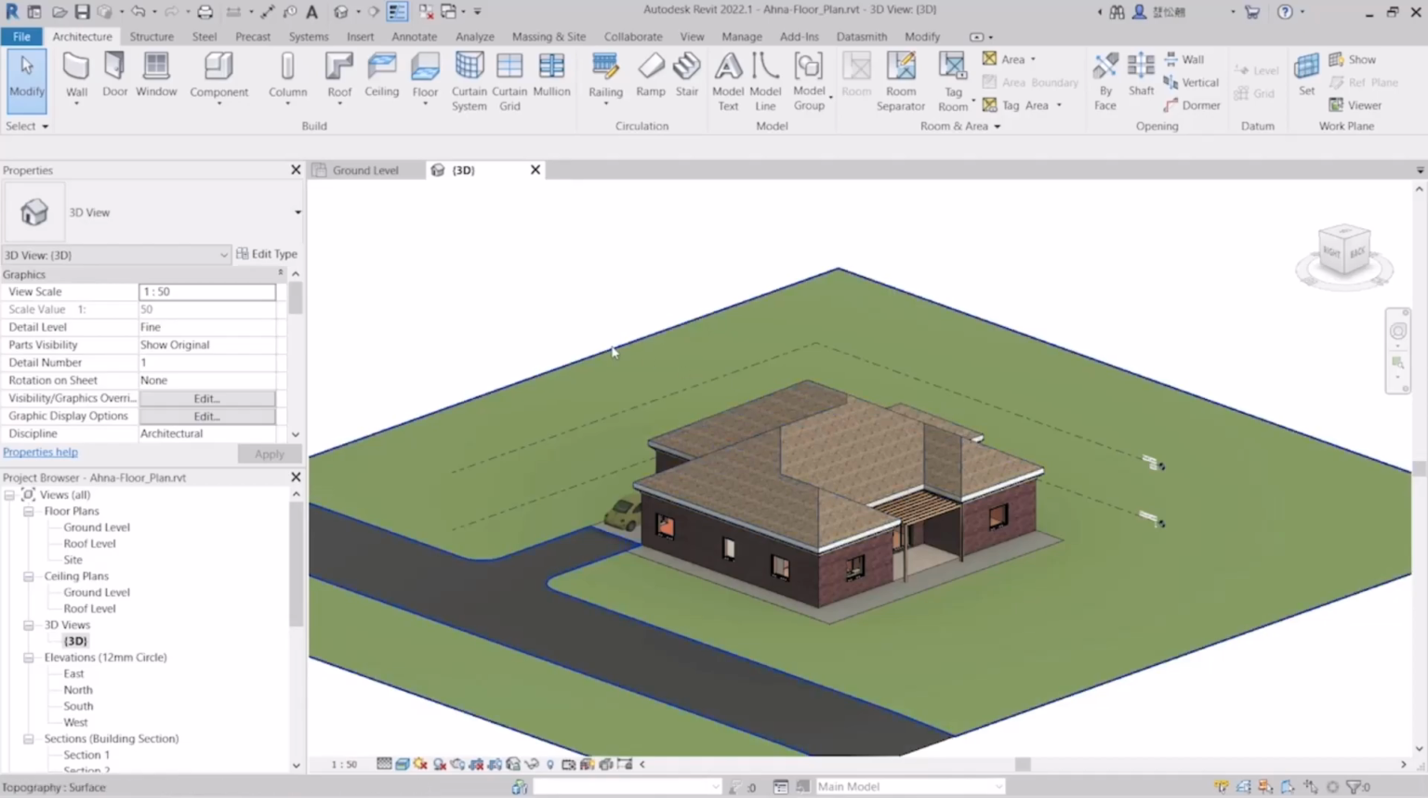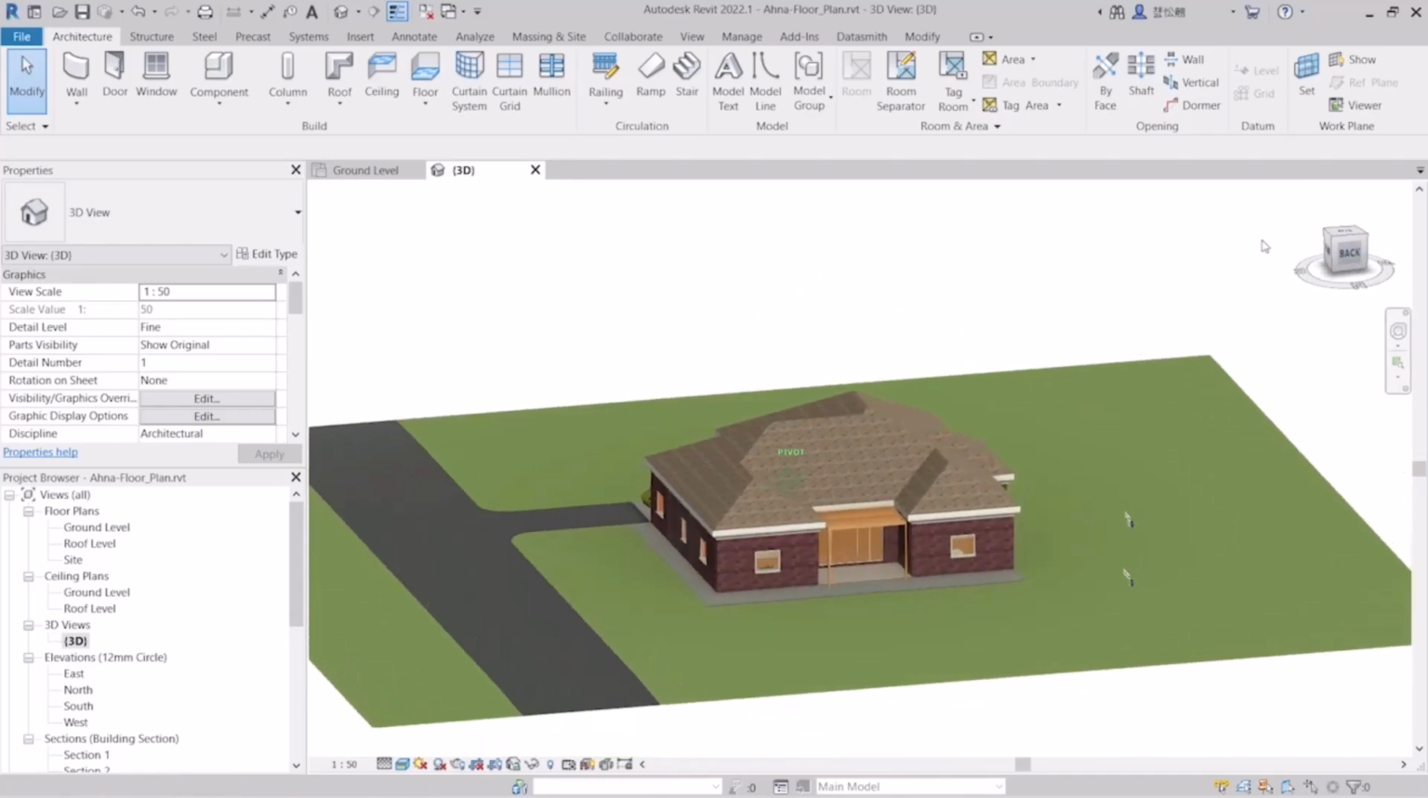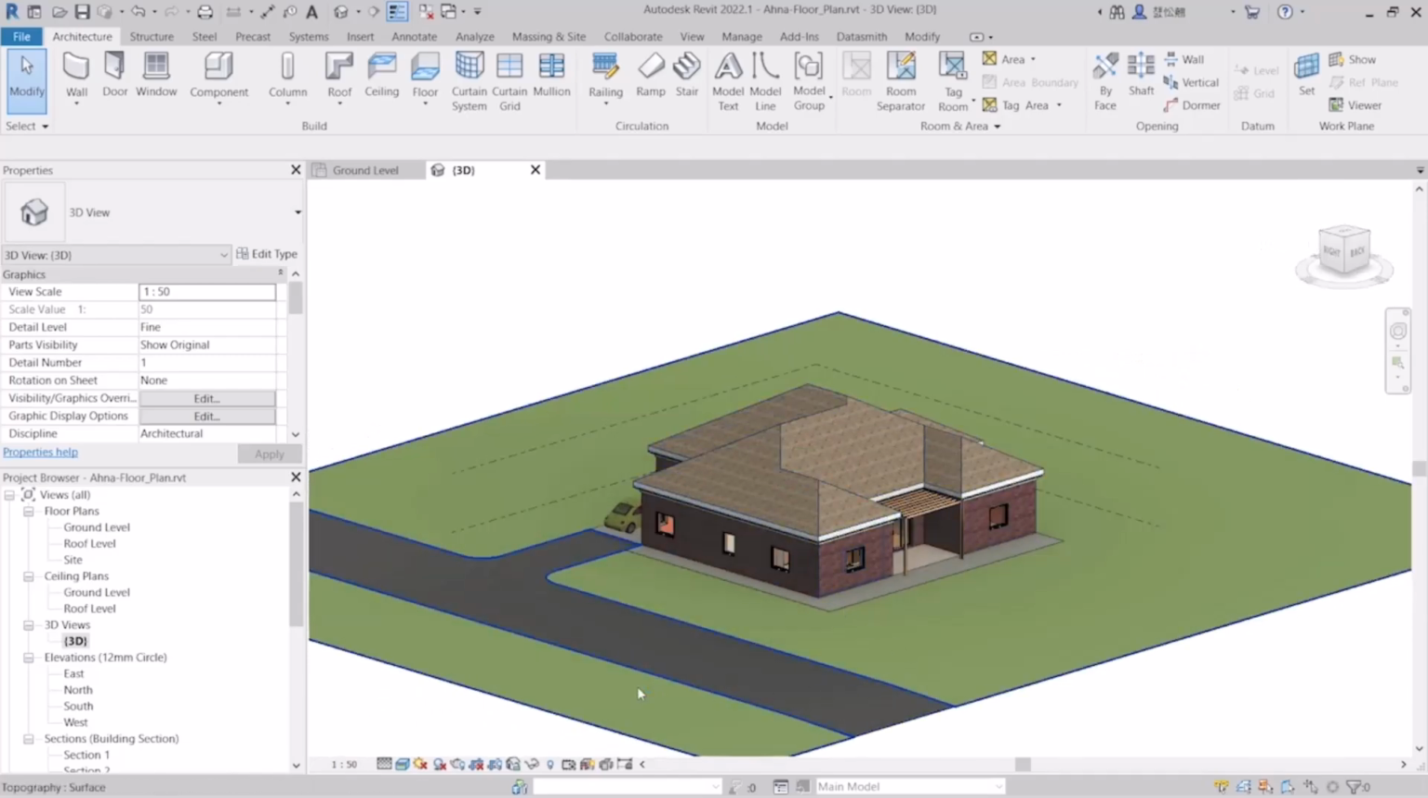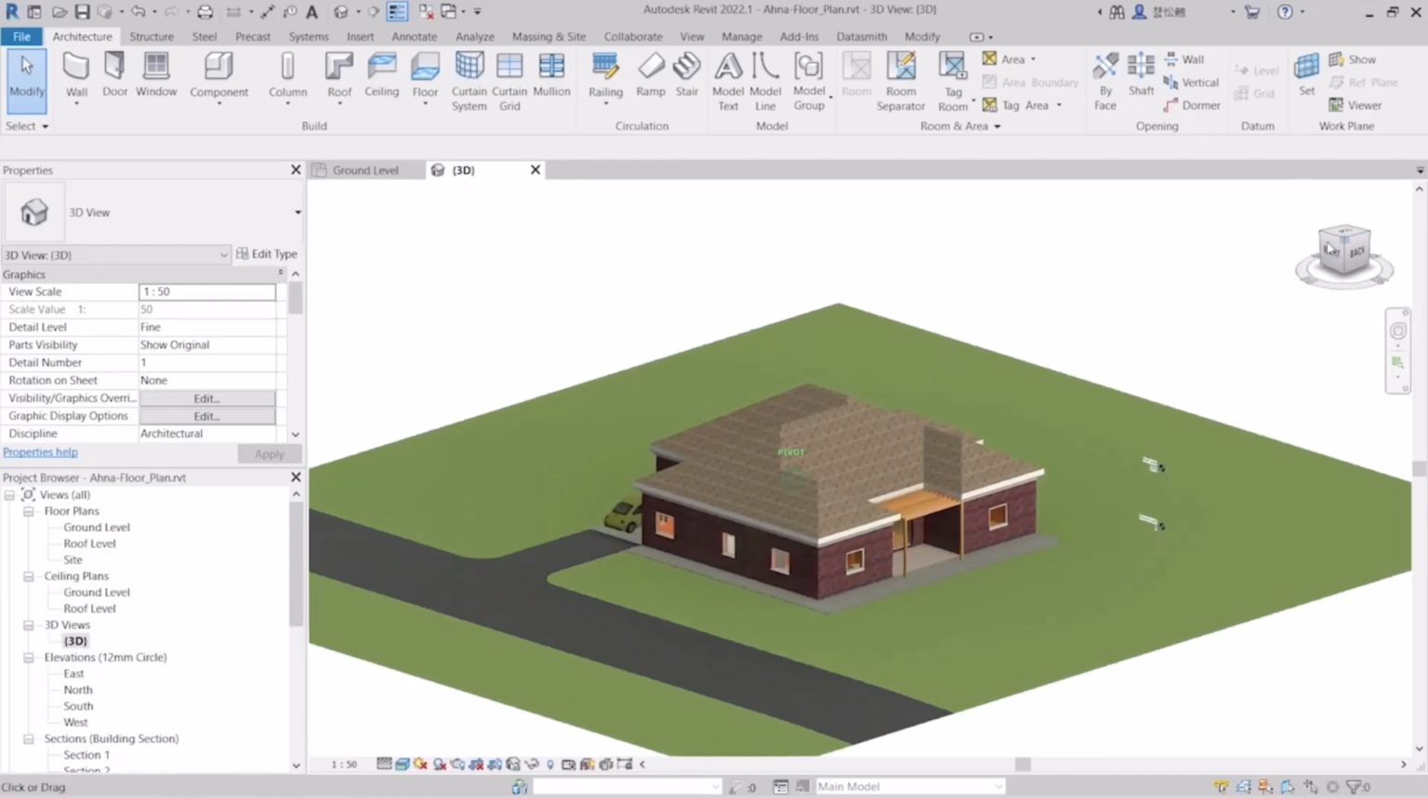In this video we're going to be looking at how you can render realistic images without Path Tracer in Twinmotion. Currently here I have a Revit model that I worked on recently for one of my friends, and I want to render two images from this building. That's one external render and one internal render, just to bring the building to life.